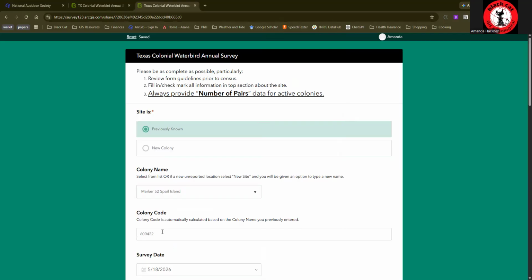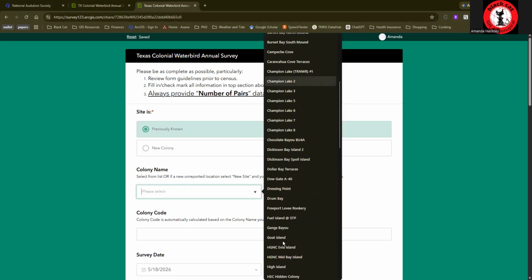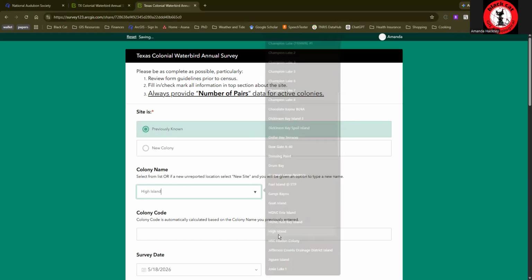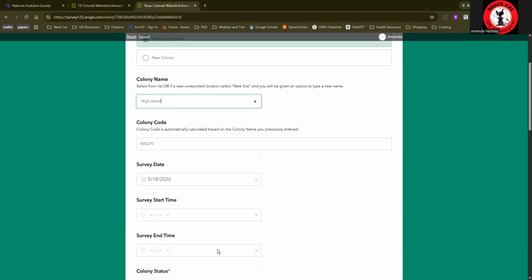If I hit calculate answer, this is actually pulling from another layer of previously entered data, and it enters the colony code. Now, if I accidentally put the wrong island in, and I'm like, oh, wait, I don't want to do that, instead of getting the drop down, you are going to have to hit the backspace or delete key on your computer. And then you can come in again and pick a new one, and it'll refill.